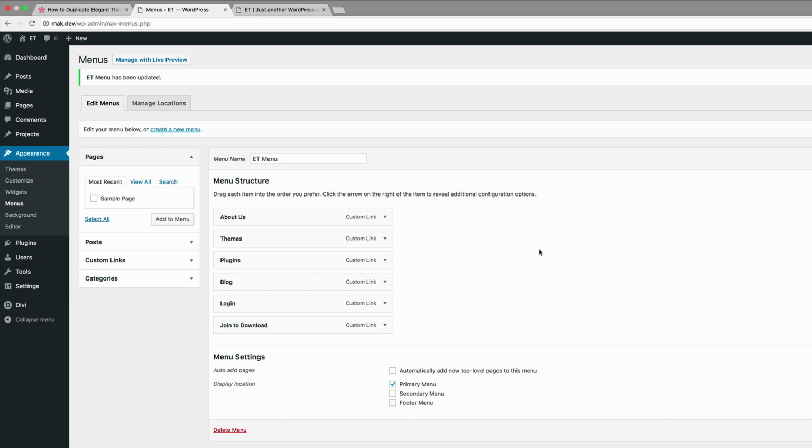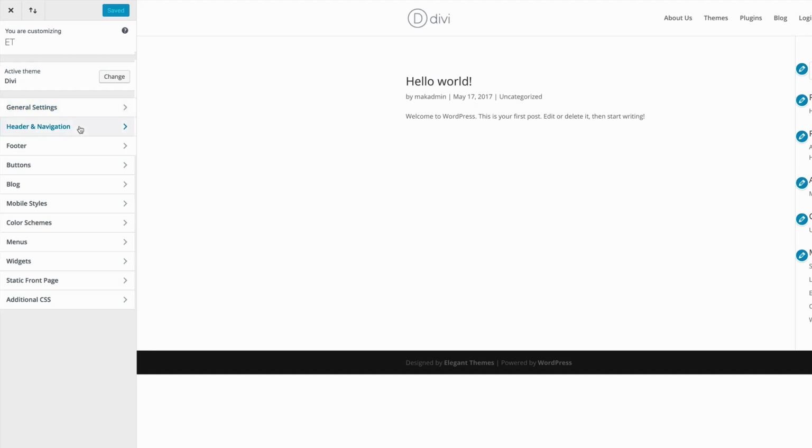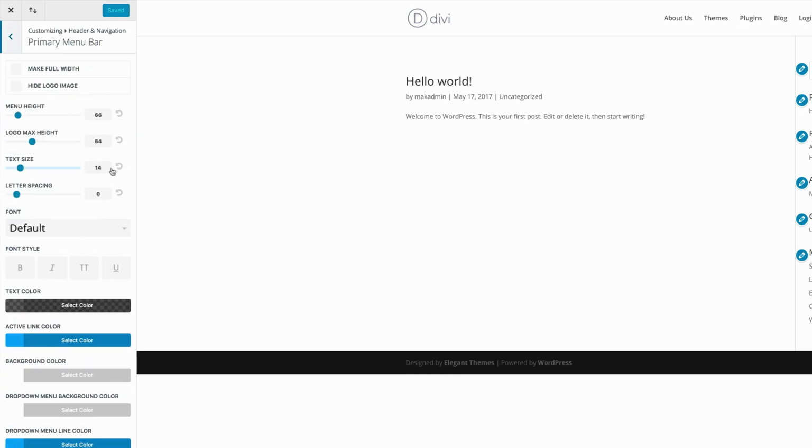Okay, so the next step now is to style our join to download call to action. So the first thing we're going to do here is to change the menu text size. So to do that, I'm going to come over here to Divi Theme Customizer. Then I'm going to come over here to header and navigation, click on primary menu bar. And then we're just going to make one change over here, and that is the text size. We need to set it to 15. So I'm just going to drag it once, and then we can see it's made a slight change. And then once you're done with that, go ahead and click on save and publish.